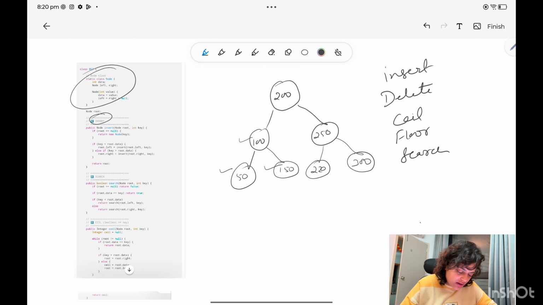If you want to insert some element, you first need to find its perfect place to insert. For example, I want to insert 350. First I will check whether it will exist in the left subtree or right subtree. If it is greater than the root's data, then I will definitely go to the right subtree. If it is lesser than the root's data, I will go to the left subtree.